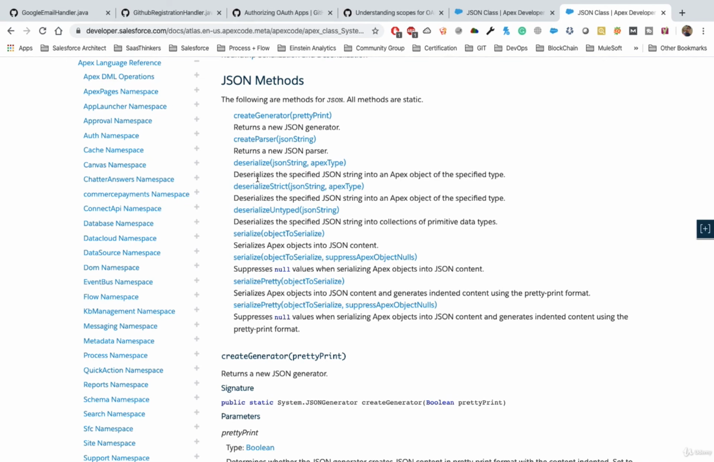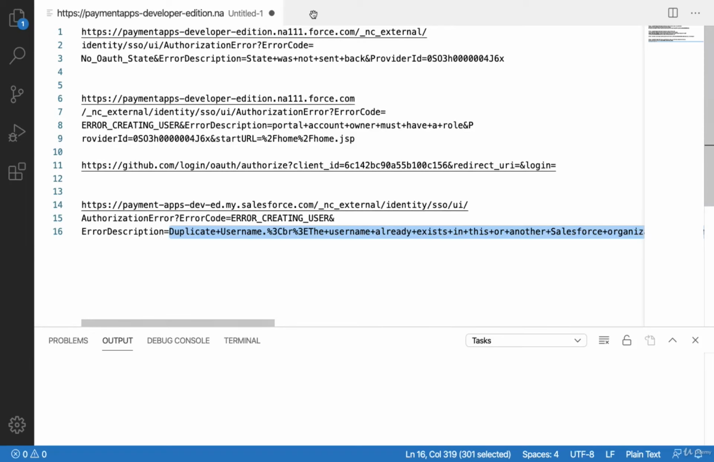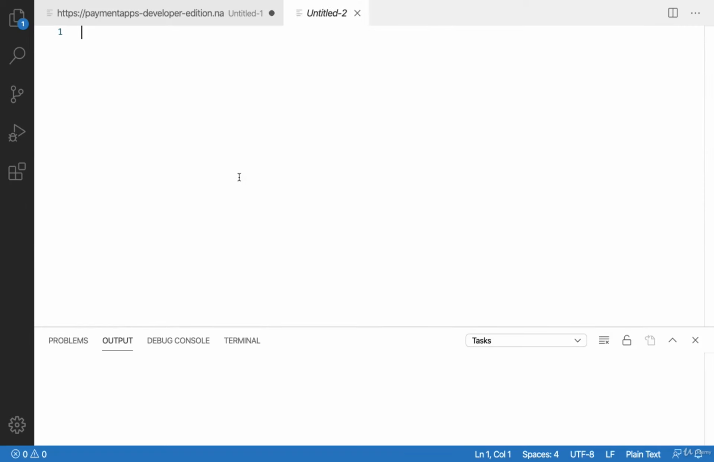Then we have deserializeStrict, which we are also going to use. Strict means we have to get the exact object structure inside our Salesforce environment. Suppose that our third-party system is sending data like this. Let me quickly open VS Code for you. This is the editor that I use. If you have some other, you can use that one.